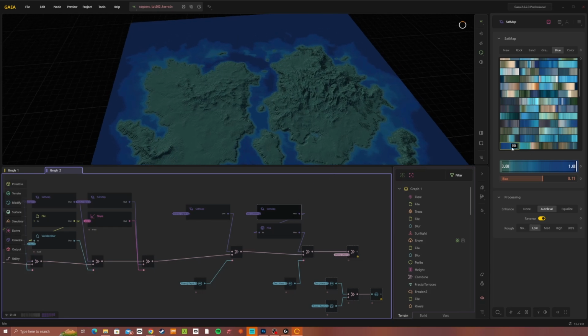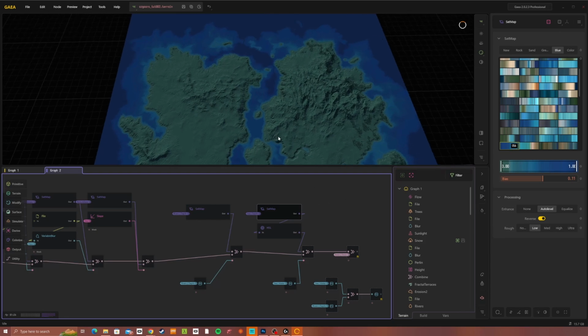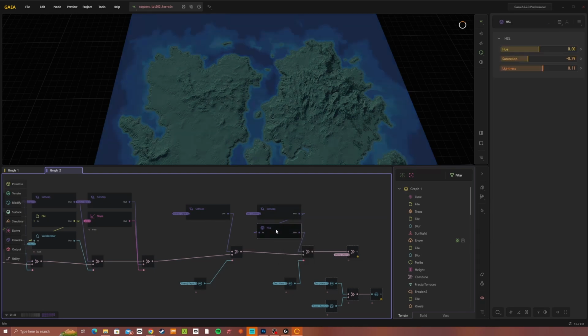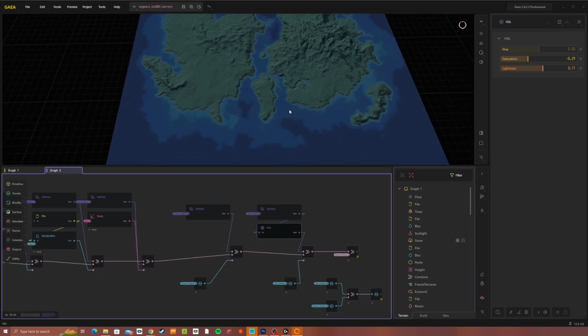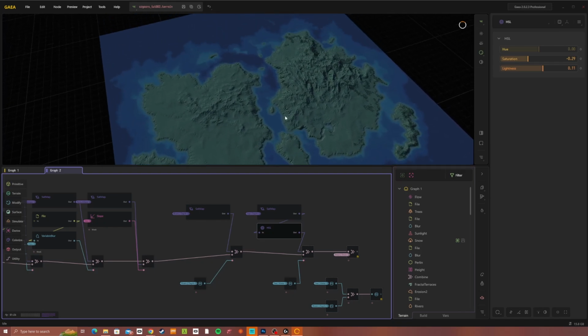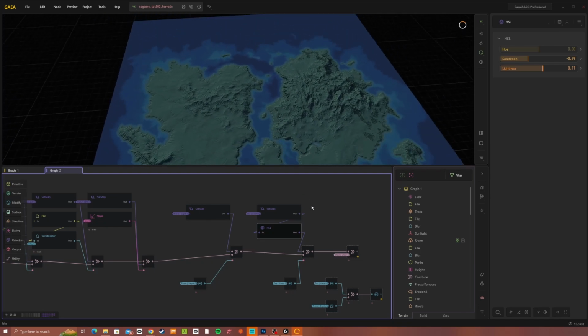I've picked 56 in the blue section, but I found it was just a bit too blue for me. So I've just plugged this into an HSL, which stands for hue, saturation, and lightness. And I've just turned the saturation down a little bit to minus 0.29 and the lightness up to 0.11. This gives me a bit more, yeah, I just liked the look of this color a bit more.